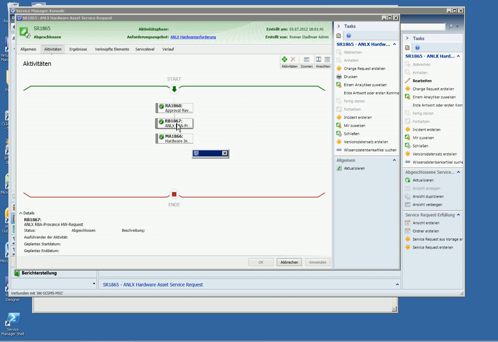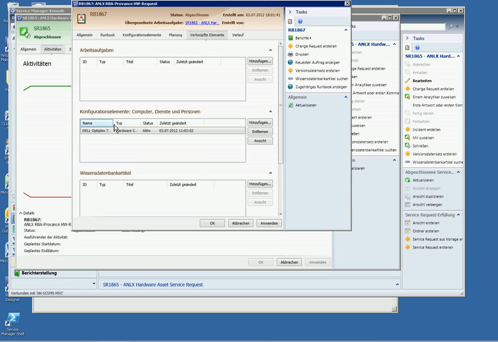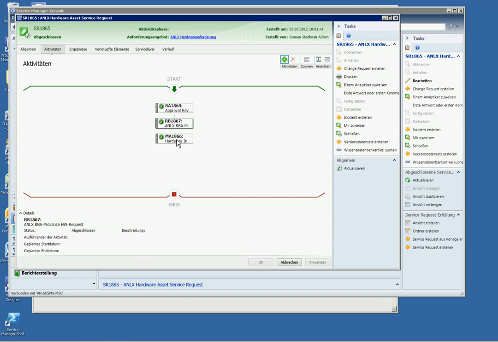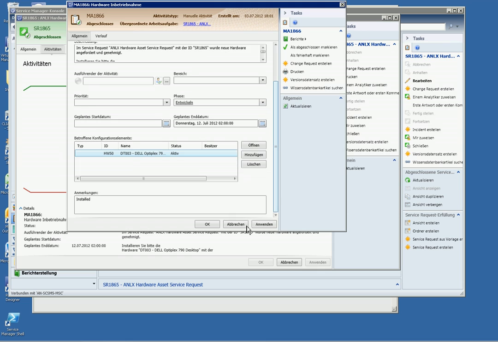The runbook activity has the related item, the catalog item behind. So we use that in Orchestrator to figure out the hardware assets. And from Orchestrator, we pull back the configuration item which has to be installed, and this is this DT003 here, this machine, and this is done. This state is mapped by the hardware request.